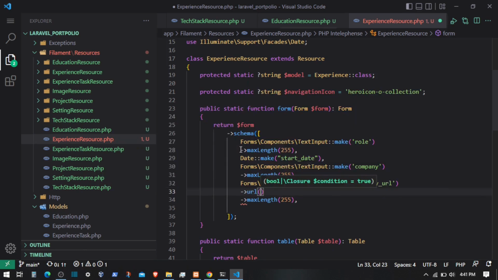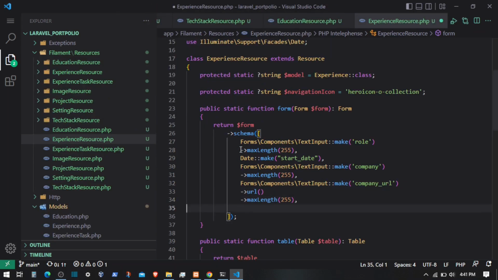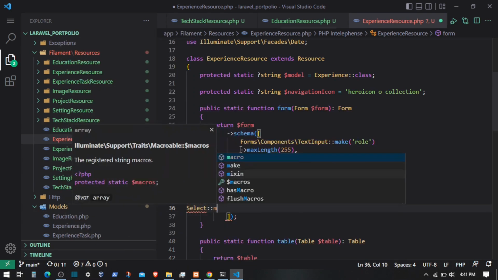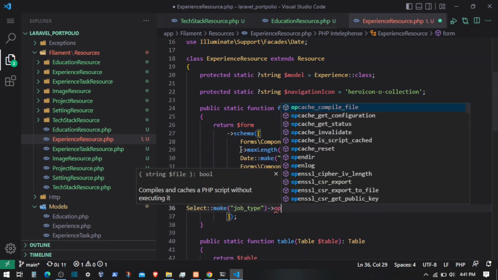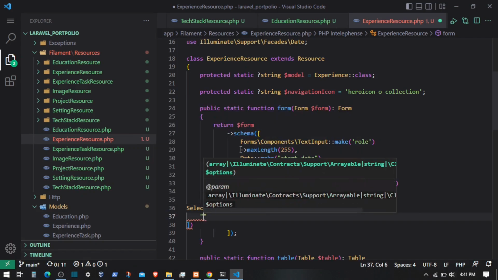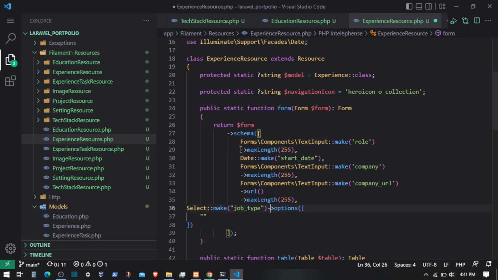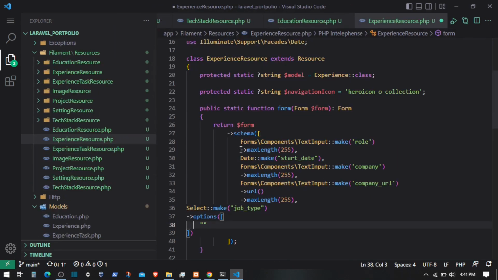On validation, we can call this method. And then we have the type. So this is the enum, and here we can make use of the select. Make type, job type, and we can force the options. What are those options? We will put them right here. So we have remote, and this is going to be displayed as remote, and then we have on site.